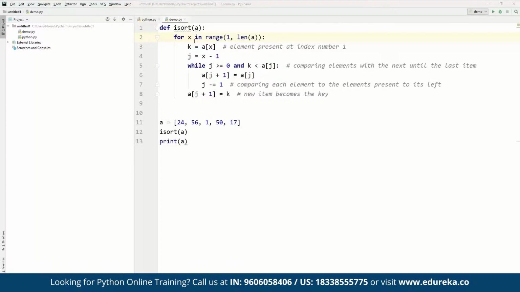Suppose here we define it should be greater than or equal to 0, and the key value should be less than a[j]. And then we define the comparison between each element and the element present to its left, and then we are going to know which item is going to become the key by using a[j + 1], and then we are going to get the end result to whatever we define here by using the iSort.